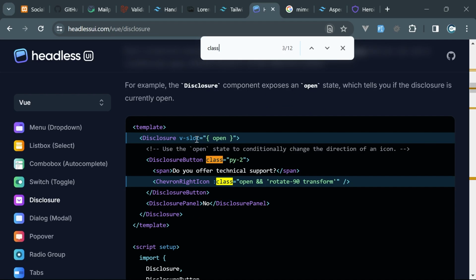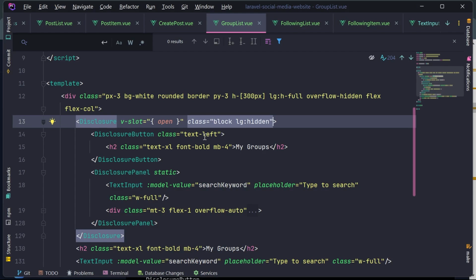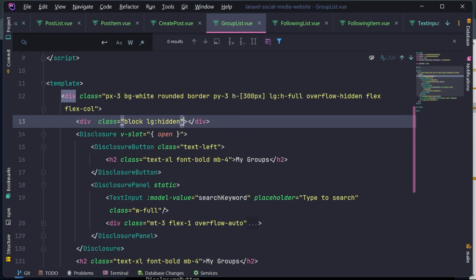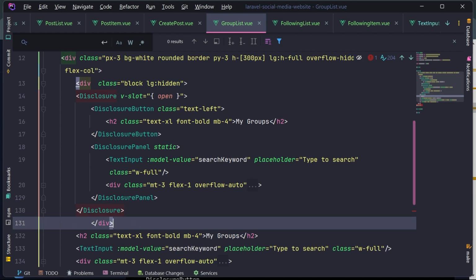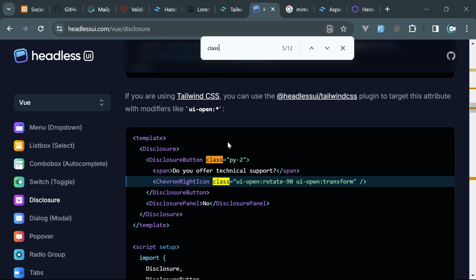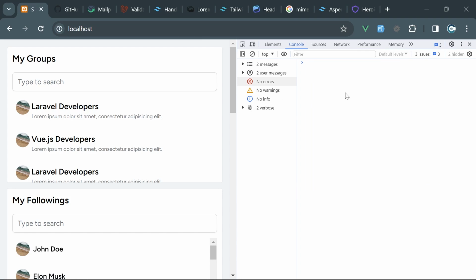Is there any possibility to add some CSS class to this disclosure? No. Okay, if there is no such possibility, I will do it this way. I will create a new div with that class, and I will put my disclosure inside that div. Easy solution.